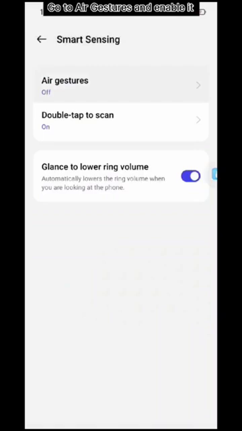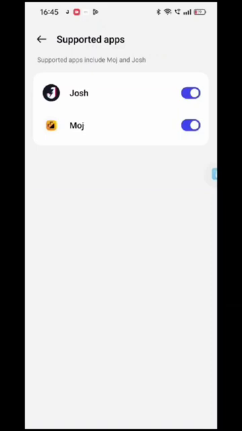And as you can see in the supported apps, currently we have a support of Motion mode. After the update, we will have the support of other apps.